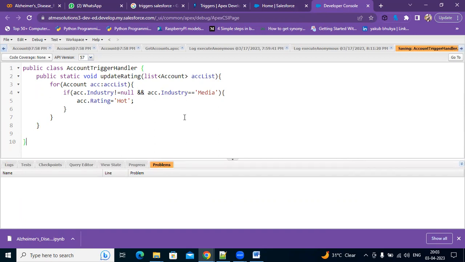Any doubts on this Apex class? Simple. We are creating a trigger handler class. In this trigger handler class, whenever a record is created, we are taking the collection of records, and on each and every created record, we are checking these conditions. If account industry is not equals to null, it should have some value. Along with that, the industry should have a value like media. If these conditions are satisfied, then we need to replace account rating with hot. Okay, we implemented the functionality.